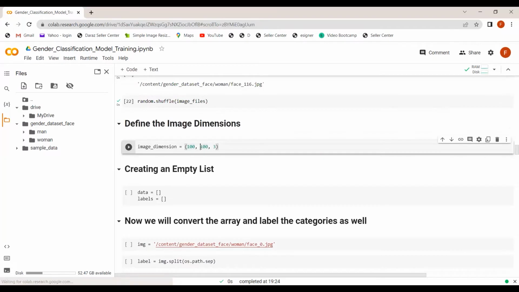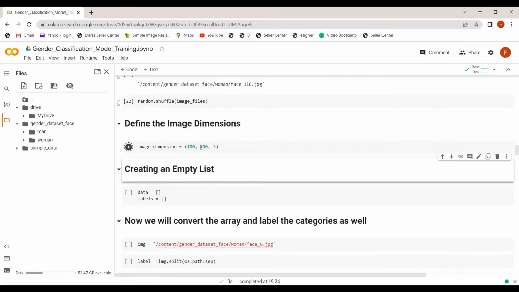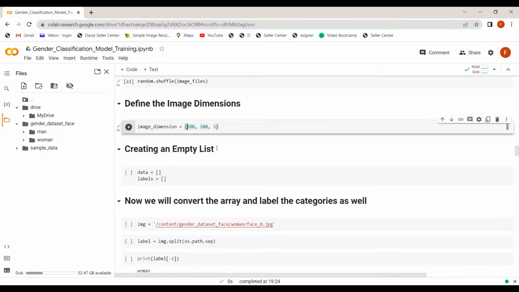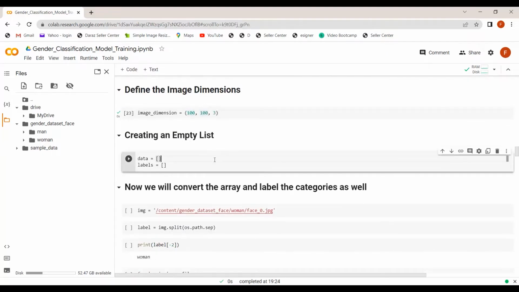We have defined the image size as 100 cross 100 cross 3. This is the width and height, and 3 is for RGB because we have RGB channels. We have created two empty lists over here, one by the name data and the other by the name labels. In the labels list, we will store the label values, whether it is a man or a woman, 1 or 0 values.